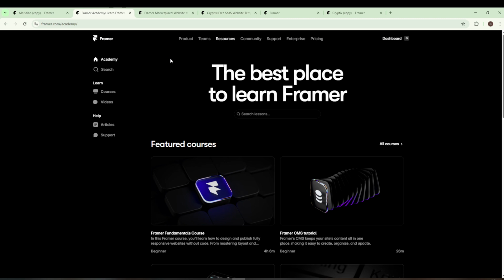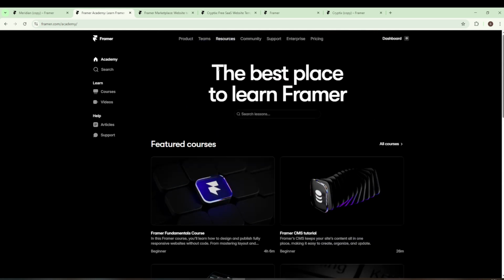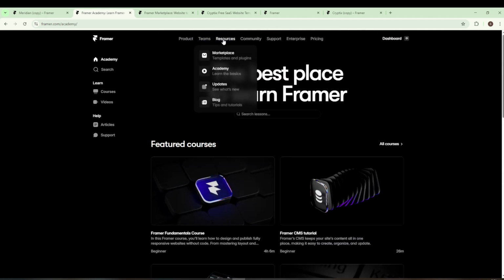To begin, open Framer on your computer. You'll start at the main dashboard, which has a clean and intuitive design to make your navigation effortless. Now look for the Resources section. You don't need to click just yet. Simply hover your cursor over it and you'll see a drop-down menu appear. This menu shows several options you can explore. From here, you want to click on Marketplace.